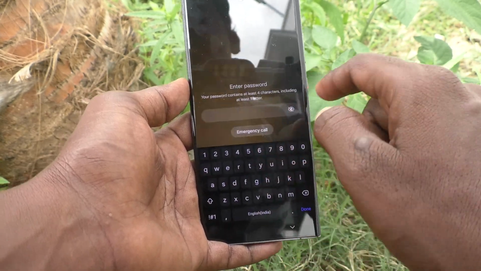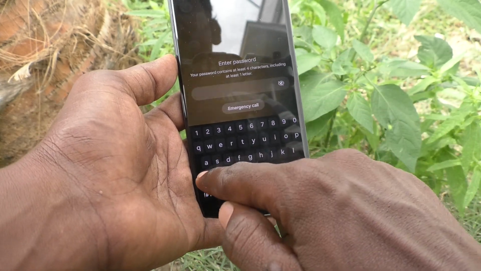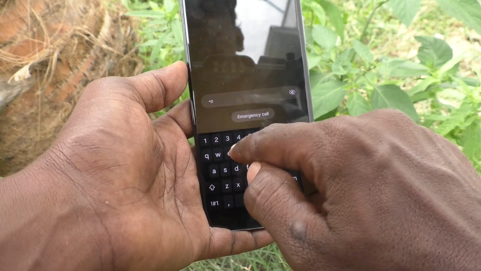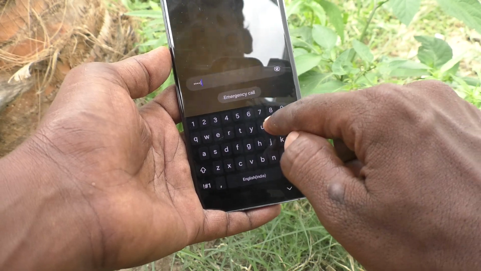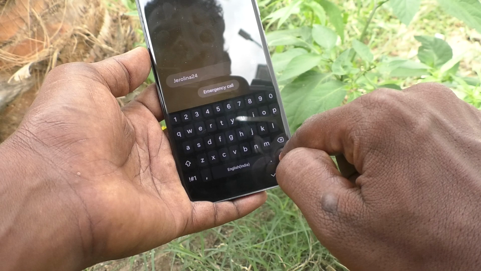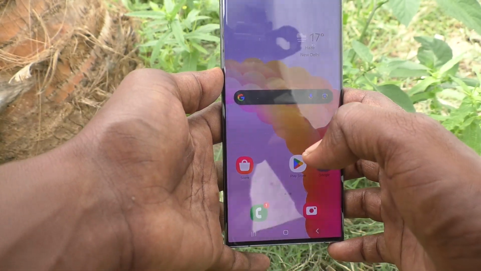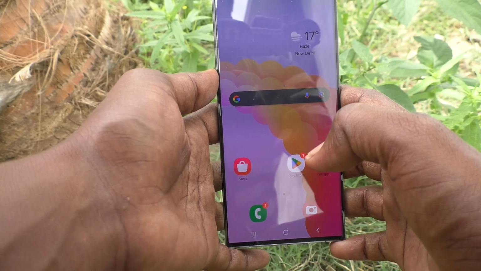Now my current password has changed to another one, that is Gerolina 24. So I have to type Gerolina 24 to unlock my phone. Gerolina 24. Okay, click on done. Yes. So in this way you can easily change alphanumeric password from one to another.